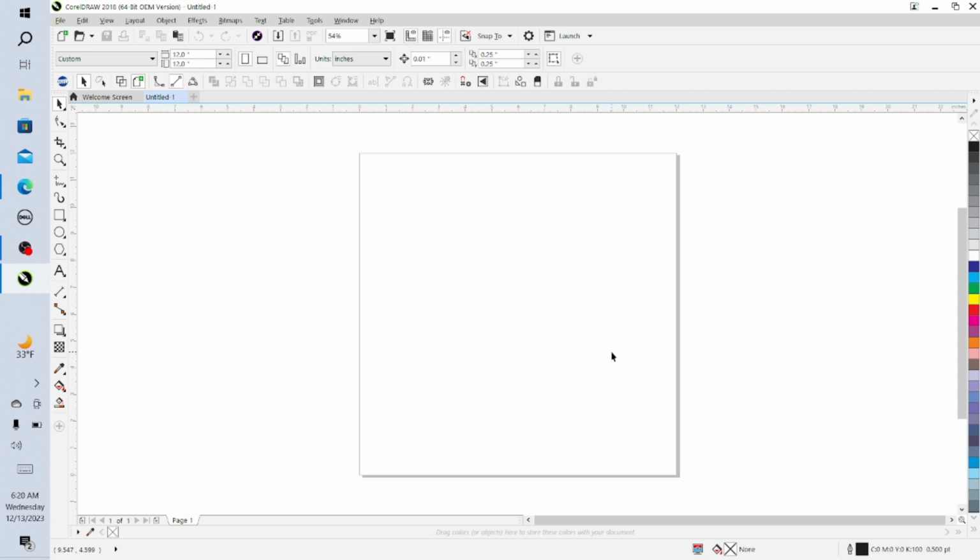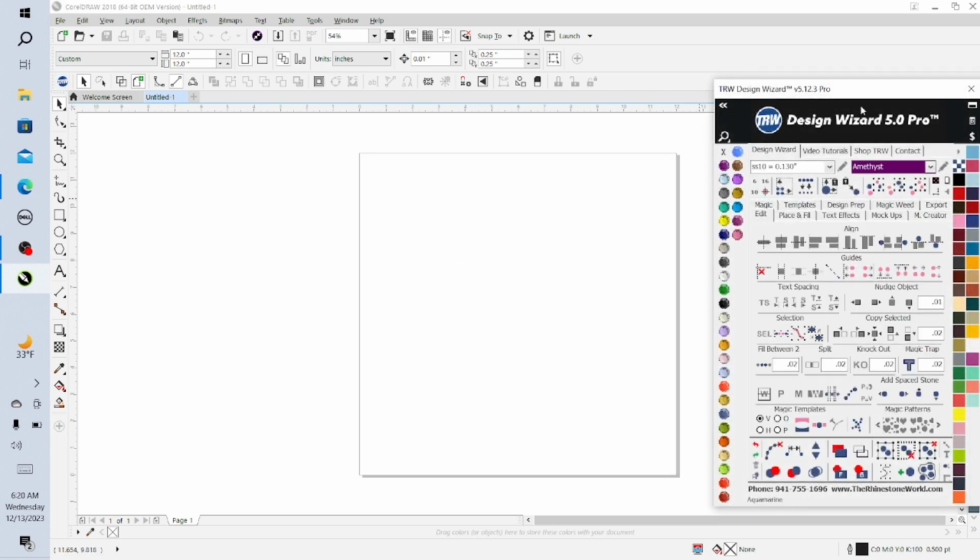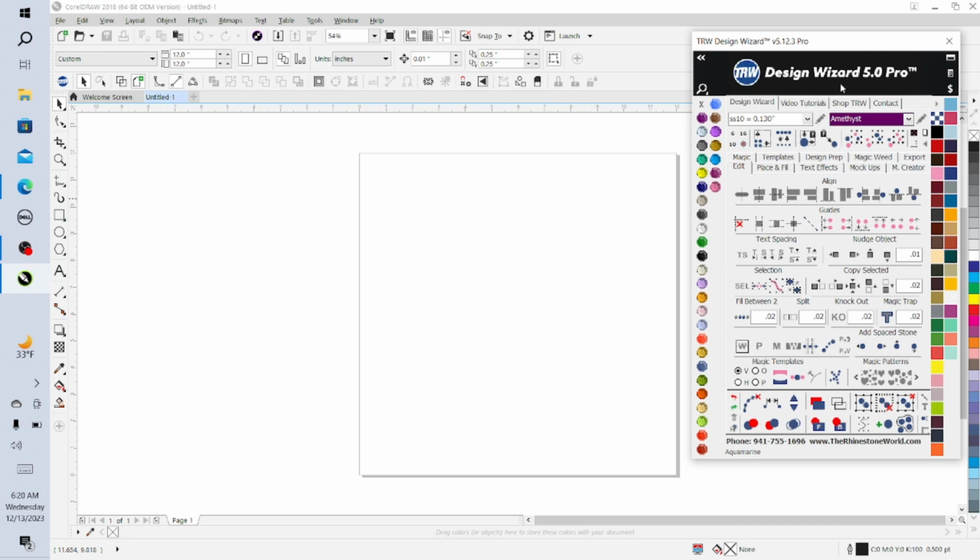What I use to make my rhinestone templates is the Rhinestone Wizard. I have the most recent one, which is the 5.0 Pro. You can go to the Rhinestone World. There's also separate ways to be able to purchase that. You can go to the Rhinestone World website to check out the Design Wizard. There's also, I think, like a 30-day free trial to let you try it out.